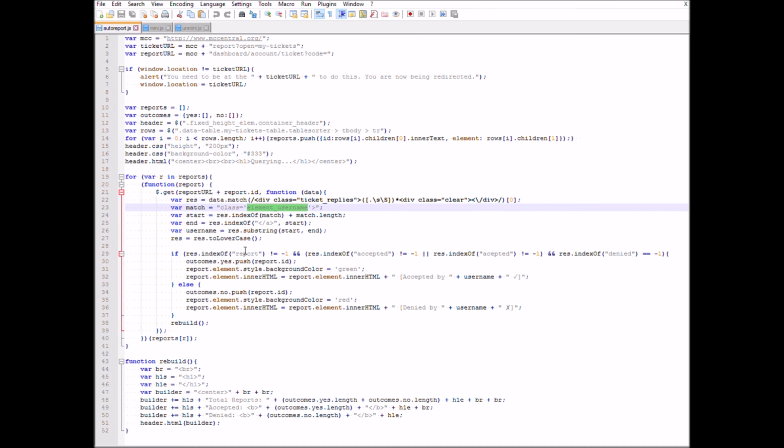We then check if the response contains the word report, accepted, or accepted misspelt, and it does not contain the word denied. If that criteria is matched, so the word report is in there, then either accepted or accepted spelt incorrectly, and the word denied is not in there, we then push to our yes array, set the background color of that row to be green, and then we append accepted by and the username. Likewise, if it's a denied report, push it to our no array, set the background color to red, and push that it was denied by the name.